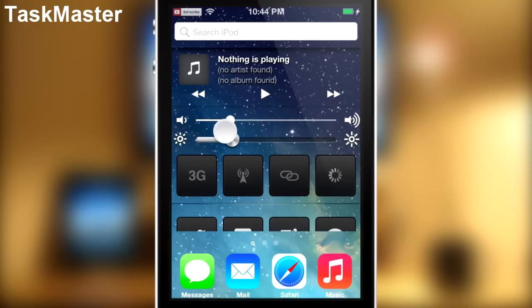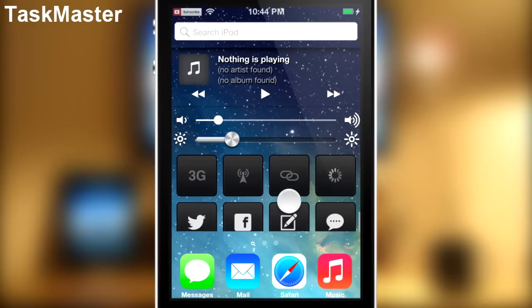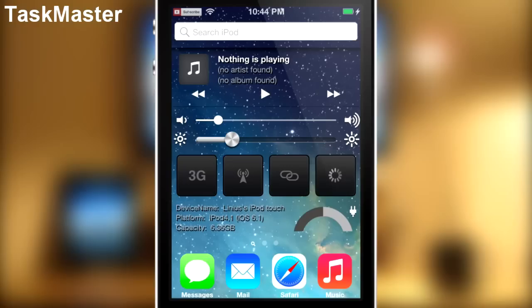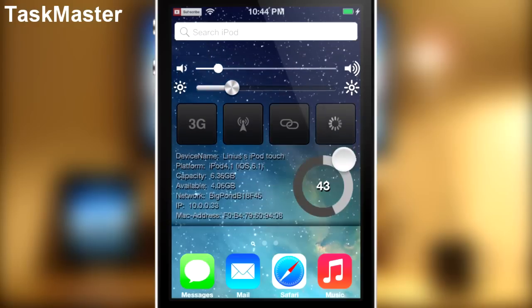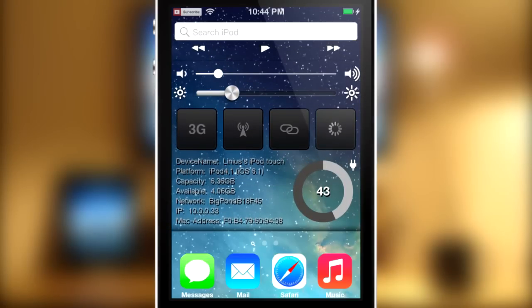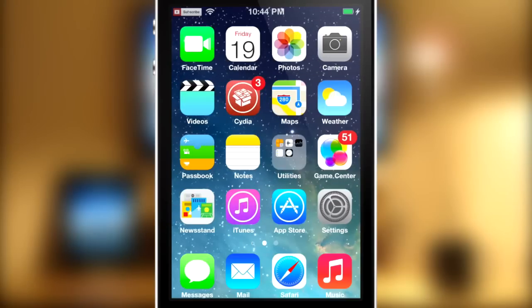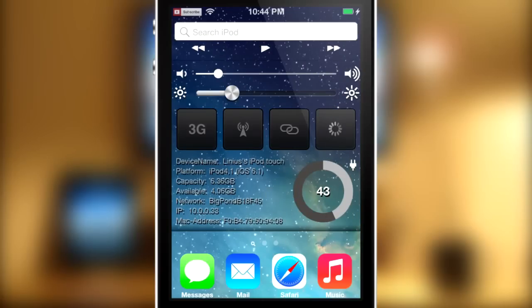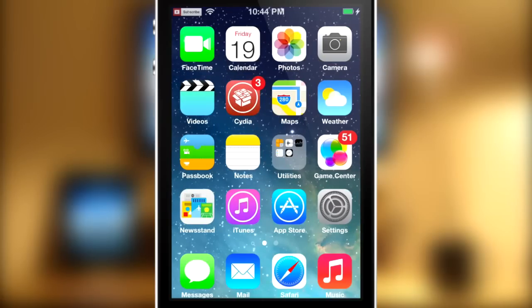And you can also turn up your volume. You can pretty much update your status on Facebook, Twitter. You can compose new text, and you can even have a look at your device's status, like how much storage is left, the battery percentage, and a couple of other things. Alright guys, so let's go to the next one.